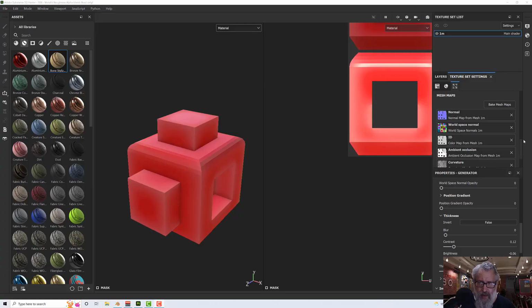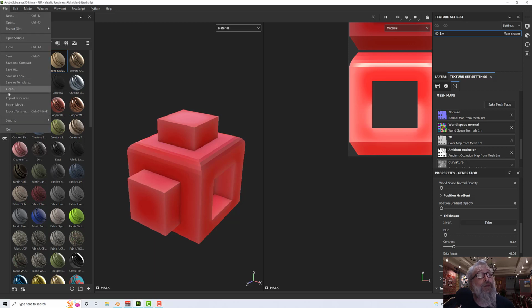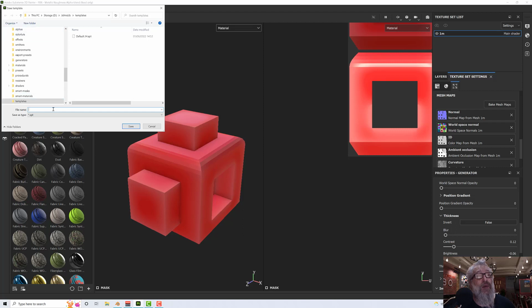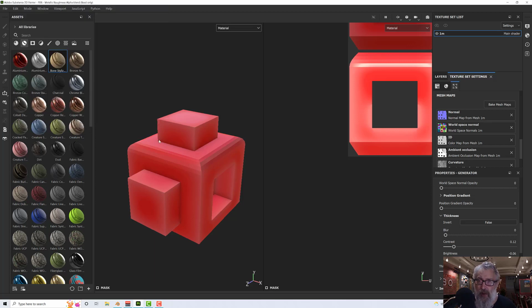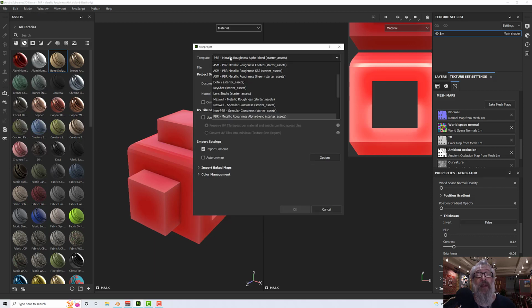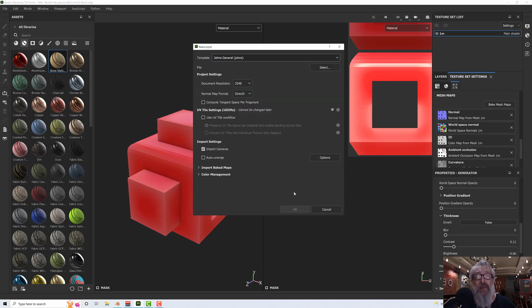Okay, so the last thing to do is to save these into a preset, and we do that up here with File and Save as Template, and then you give your template a name. So this one I'm just going to call John's General, and when I click Save, that will now appear in my options. It might not appear immediately, I might have to close, but when we go to these templates, we should see, there we go at the top there, John's General.